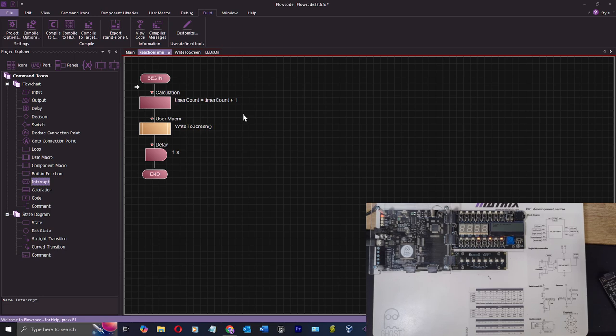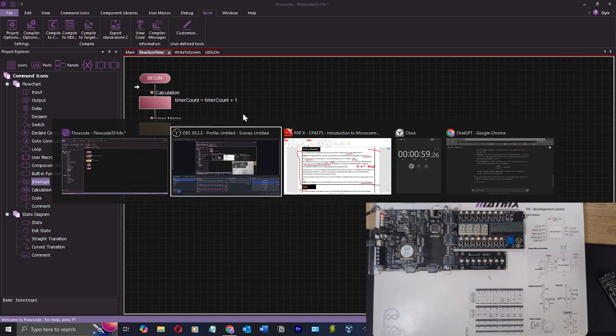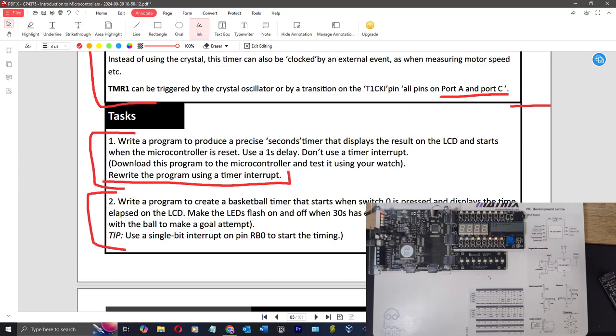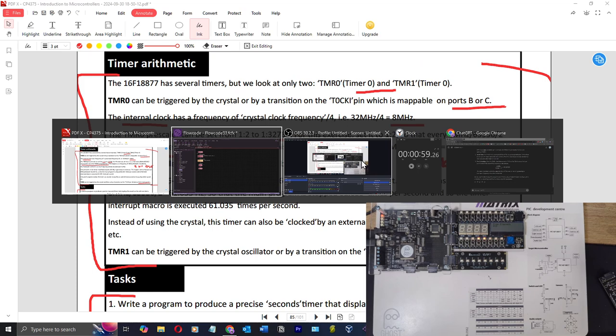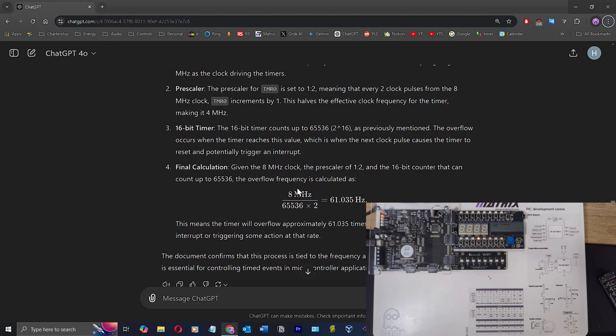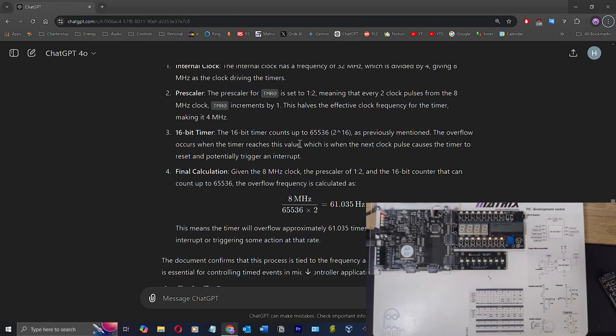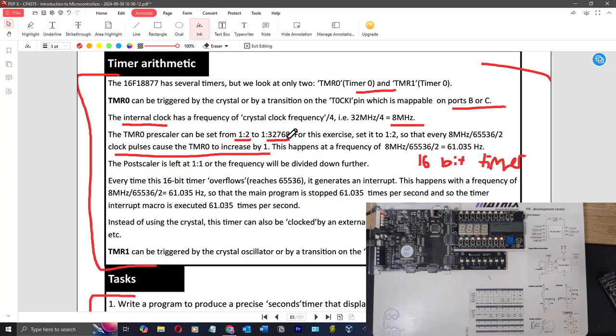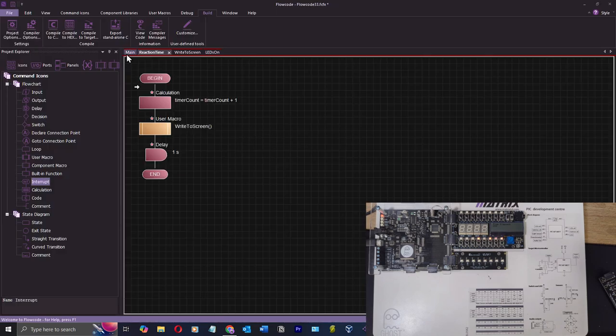That's not right, because that's gonna increment it 61 times a second. Is that why it wanted me to divide it by 65,000? What did ChatGPT say again? The prescaler is set to 1 to 2, meaning that every 2 clock pulses from the 8 megahertz, TMR0 increments by 1. I'm not sure. I don't know what's gonna happen here. I don't fully understand what I've read.